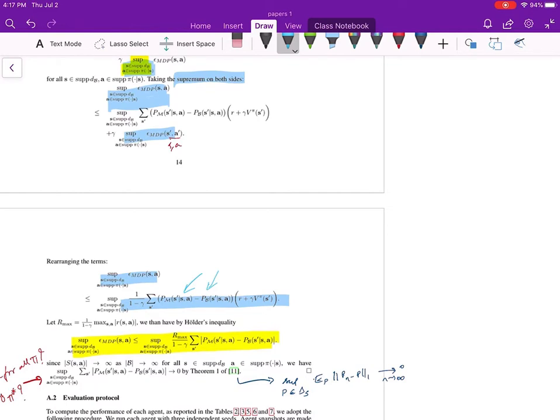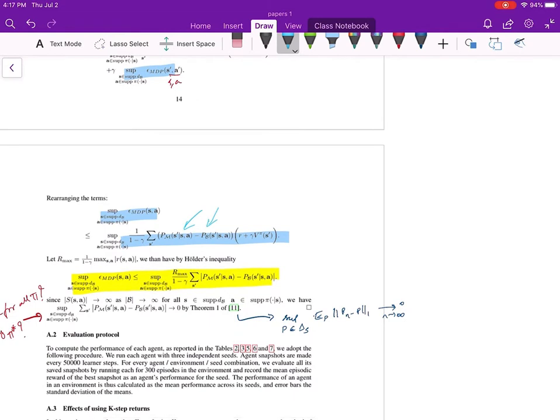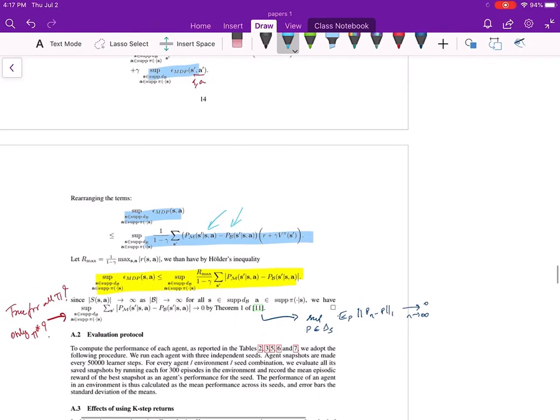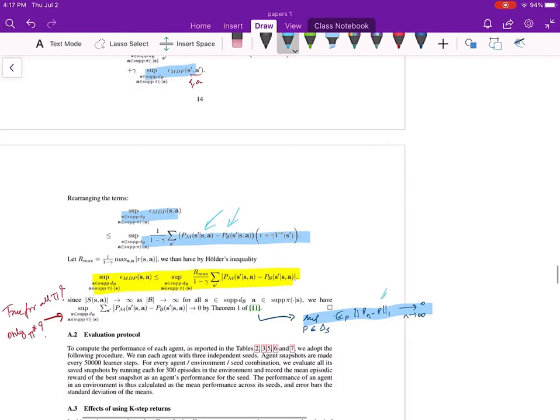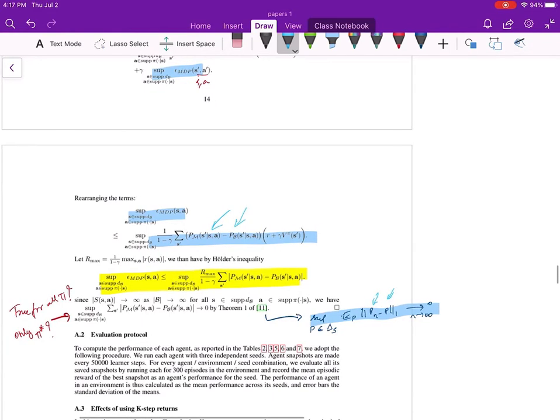But they use a result from one of the papers which in short says this: the L1 distance between the true distribution and the empirical distribution goes to 0 as n increases. So that is what they're using here.